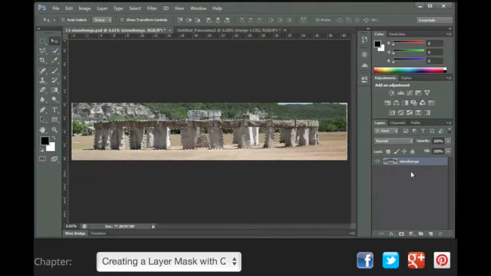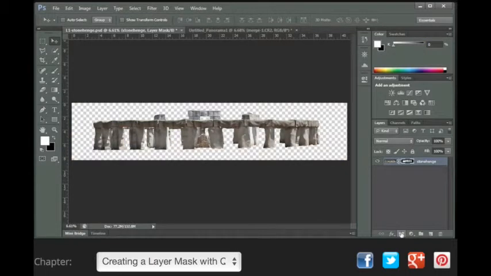and now you'll see at the bottom of the Layers panel a bunch of those icons have lit up for us. We're going to click on the one that's the little square with the circle in it. You'll see when I hover over it, the Add Layer Mask tooltip comes up, and when I click on that, it creates a mask. Masks work in black and white, so we see a little black and white thumbnail to the right of the thumbnail of our image that represents the Stonehenge layer.